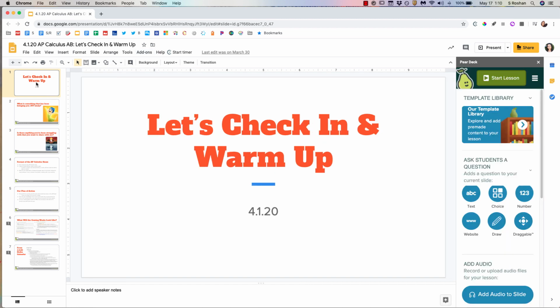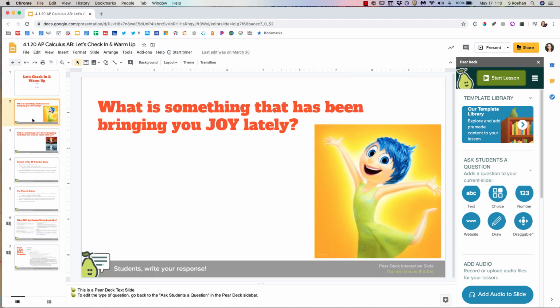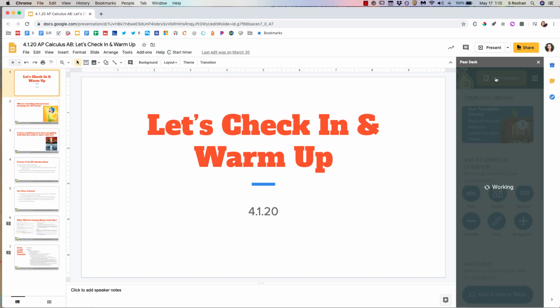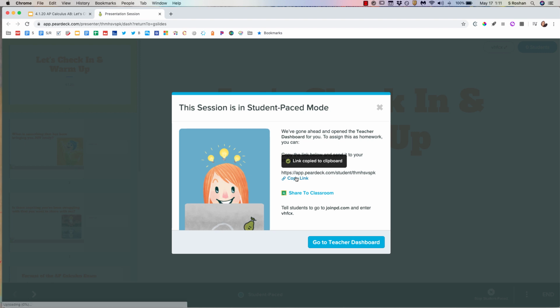So after you are all done building your slides with the Pear Deck interactivity, you would have your Pear Deck sidebar already opened. You just start the lesson, choose student-paced. Then you're going to copy this link and put it on your learning management system.